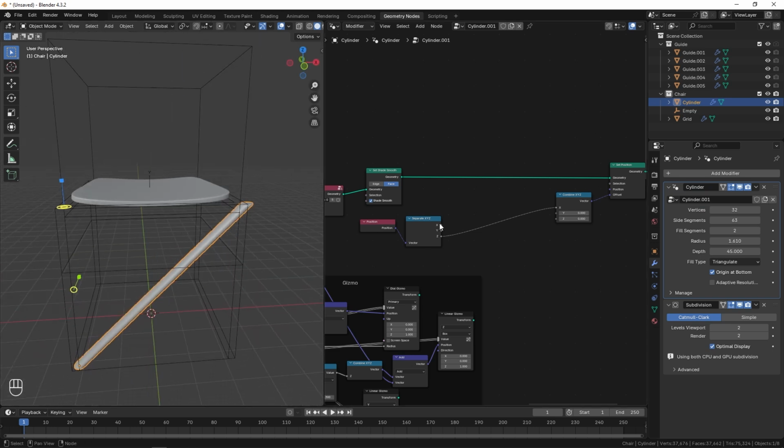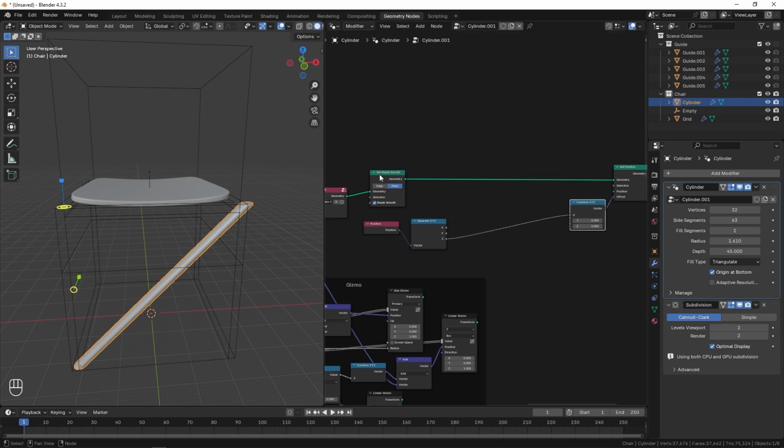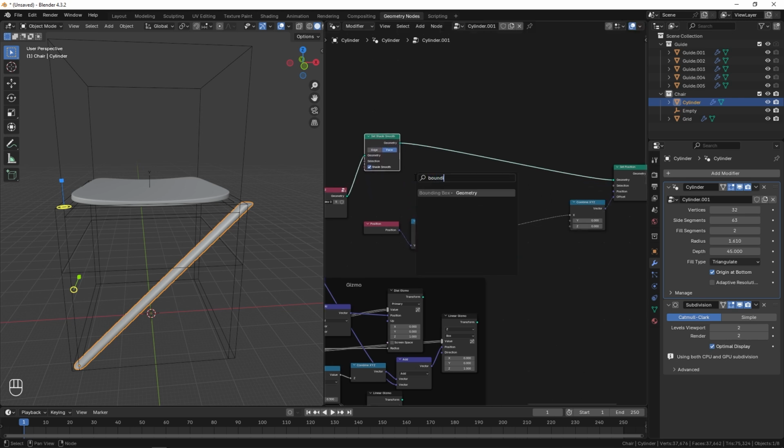So now we'll remap the Z values to gain more control over the result. First, we need to get the object height. We'll add Bounding Box node. Here, the max socket has the maximum XYZ values of the geometry dimensions. So we'll separate the values, duplicate this node, connect the max output to the vector input.